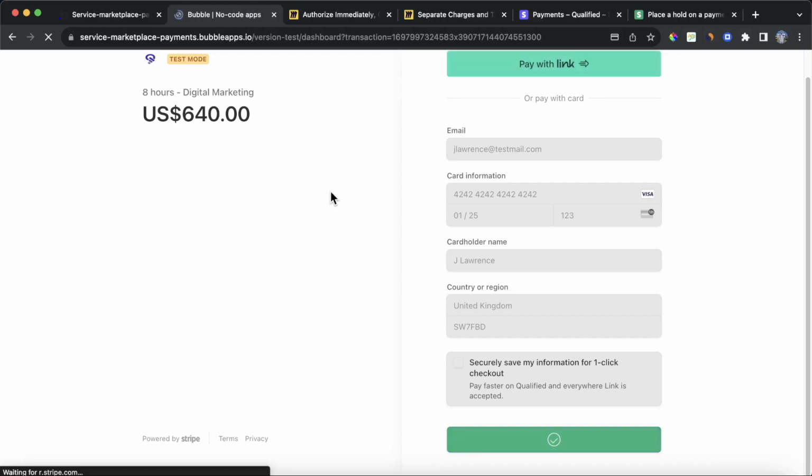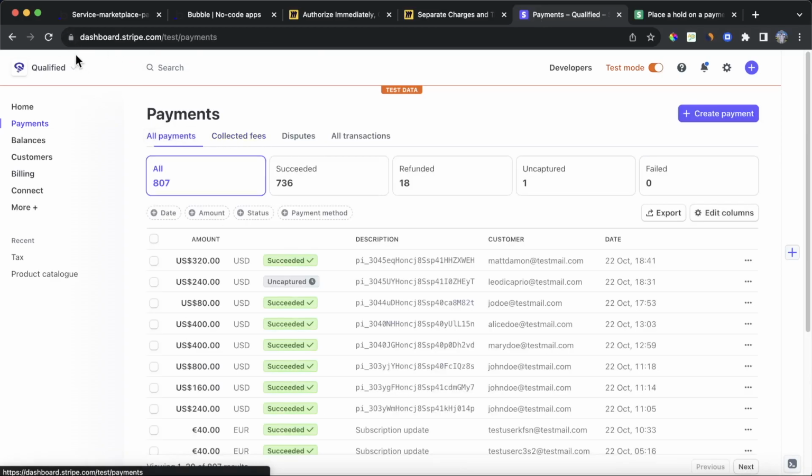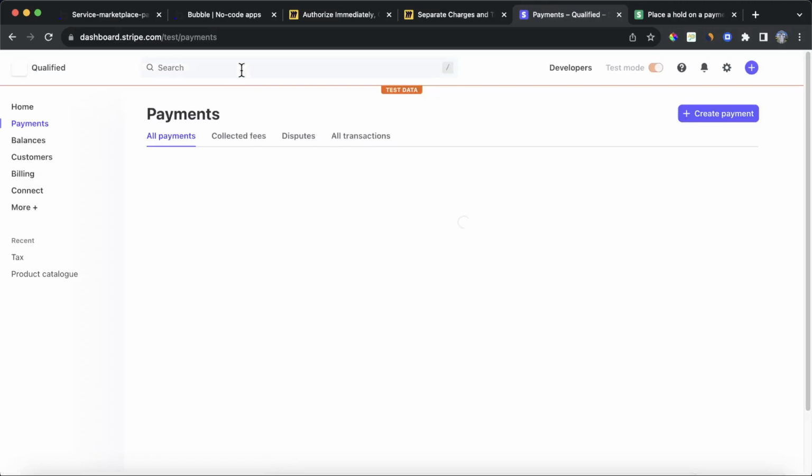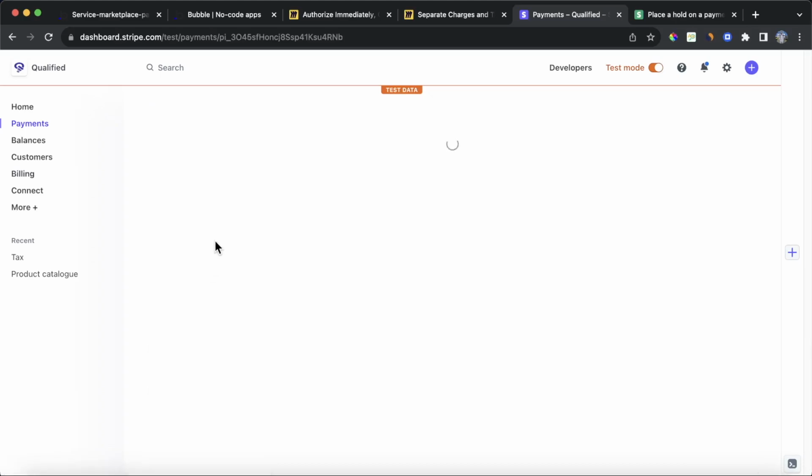Once again, we're being redirected to the dashboard page, and we have our second job come in here. And you can see our payment status has already come through as succeeded in this case, which makes me think that the payment has indeed gone through. So let's take a look at our Stripe dashboard again. We'll need to refresh. And I think it actually did pop up there. But you can see there $640 and it has been successful. So that payment has gone through.